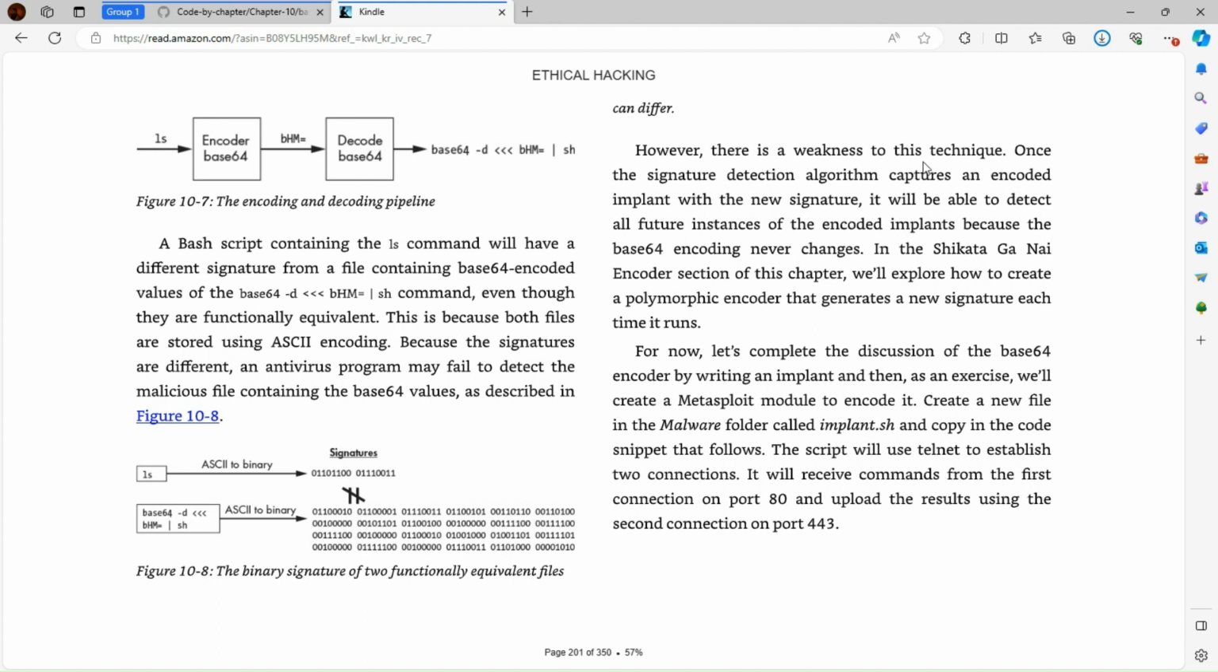However, there is a weakness to this technique. Once the signature detection algorithm captures an encoded implant with a new signature, it will be able to detect all future instances of the encoded implants, because the base64 encoding never changes. In the Shikata ga nai encoders section of this chapter, we'll explore how to create a polymorphic encoder that generates a new signature each time it runs. For now, let's complete the discussion of the basics of encoders by writing an implant, and then, as an exercise, we'll create a Metasploit module to encode it.